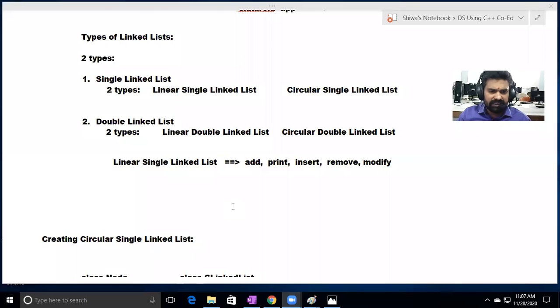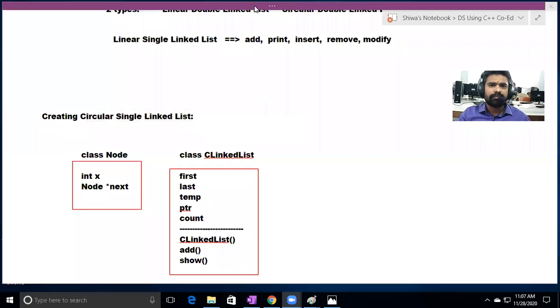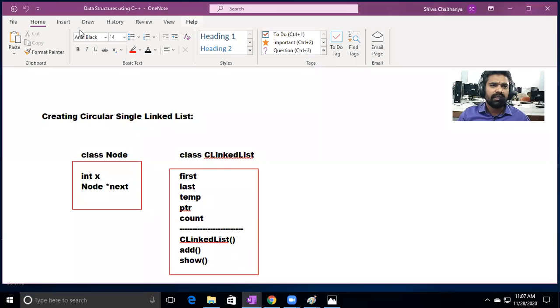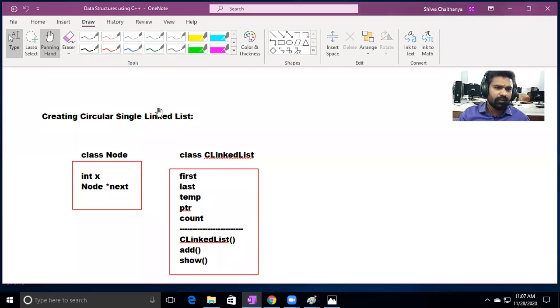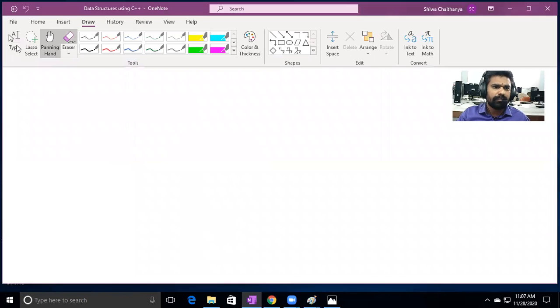In the previous session, we have seen how we can create the circular single linked list. Now, in today's session, I want to talk about how we can create the linear double linked list. In the linked list, how many types are there? Two types: single linked list and double linked list.